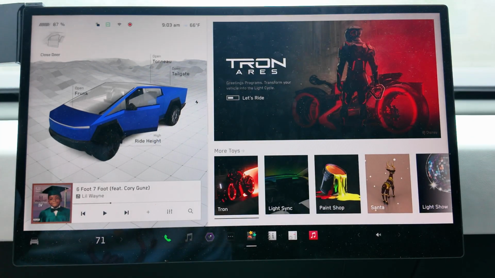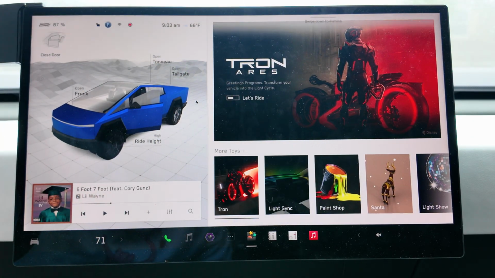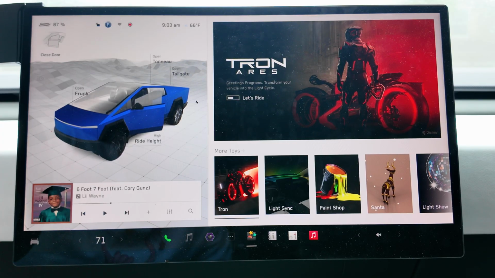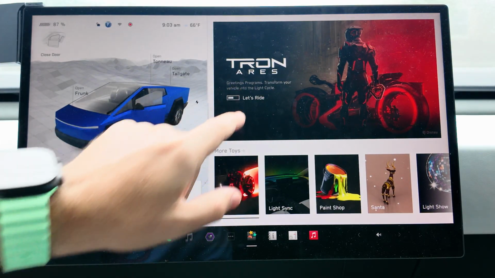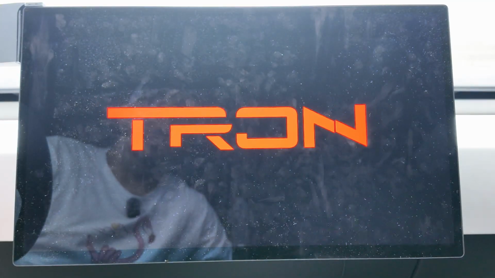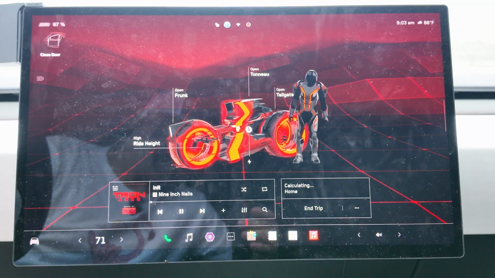To activate it, you can just go into Toy Box, and as you can see, it's highlighted right here where it says Tron Ares, Greetings Programs, transform your vehicle into the light cycle. Let's hit Let's Ride. And when we do so, nice little audio change, a little display here. Sounds just like the light cycles. That's super cool.